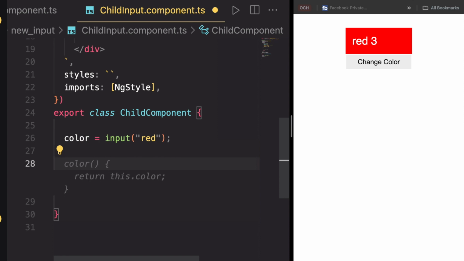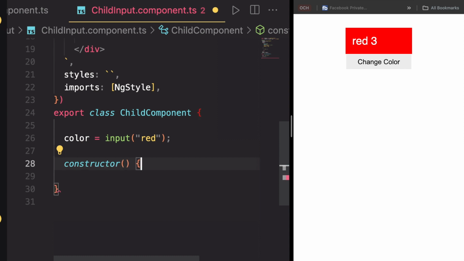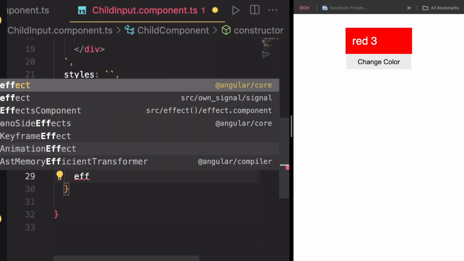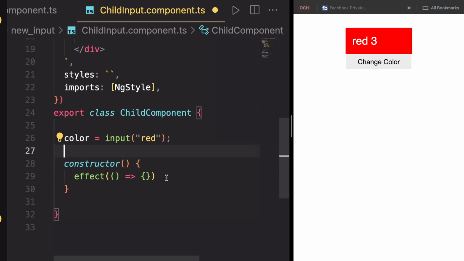So to call the effect function, we will need to establish an injection context, which is a constructor or inside the function. But I want to do it here. So inside here I will now call the effect function. You see the effect function is also exported from the @angular/core module. I'll call it like this. Then we are now passing the callback inside here. So now this callback will be called whenever the signal that this effect monitors changes.